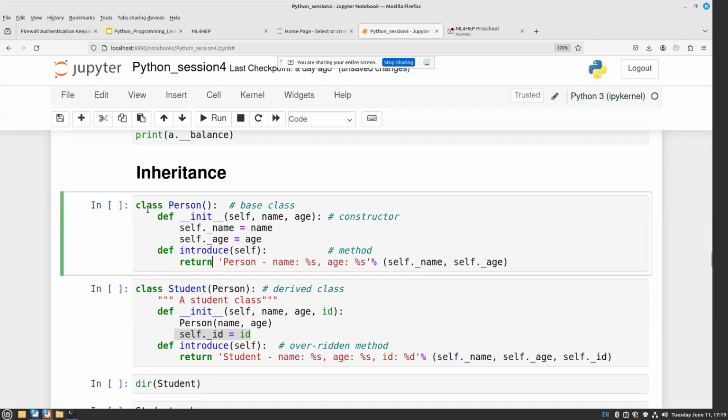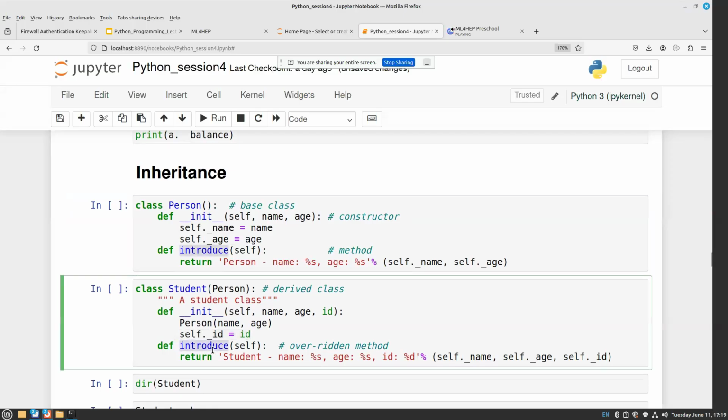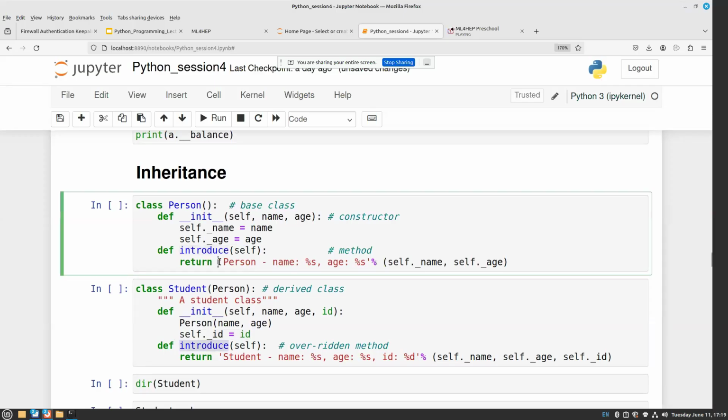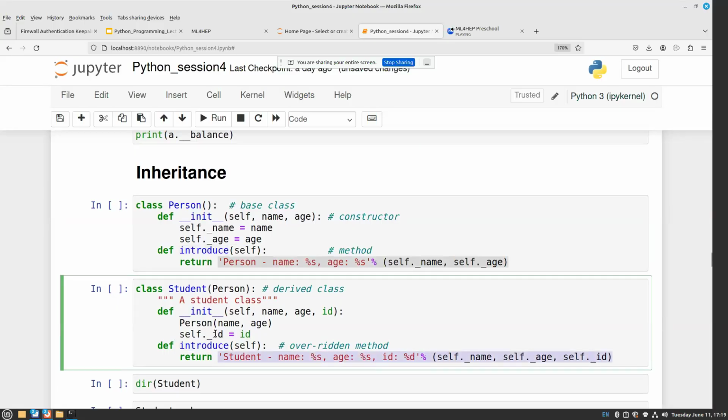So for example, if I now create a person, I'll show you that. And if I create a student, and I call introduce on the person object and introduce on the student object, for the person object it will return you this. For the student object it will return you this, although the name is the same. That means the derived class can override a method which is defined in the base class. So let us do it. Let us create one.